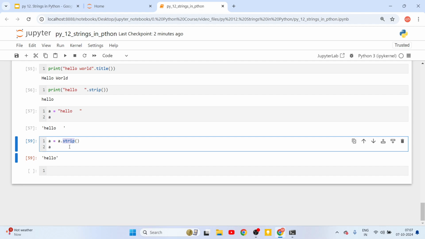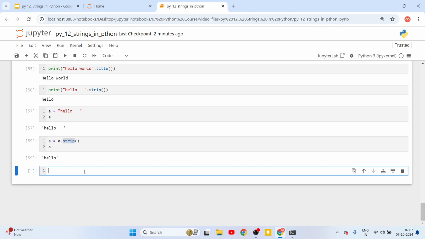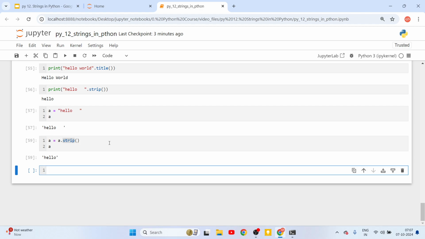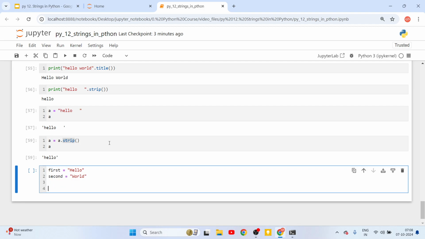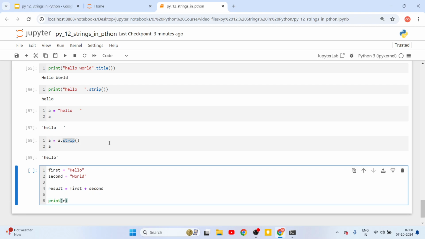Okay, so these are some of the examples. And other few things that you have are, let's say that we have 2 strings. So the first string is hello, and the second string is world. So these are the 2 strings that we have. If you want to concatenate these 2 strings, or basically join these 2 strings, you can just simply say first plus second. So that's going to combine these 2 strings, and then you can just print this result.